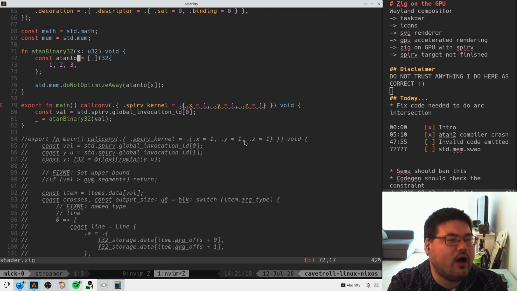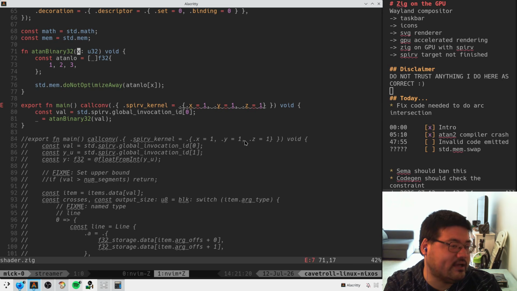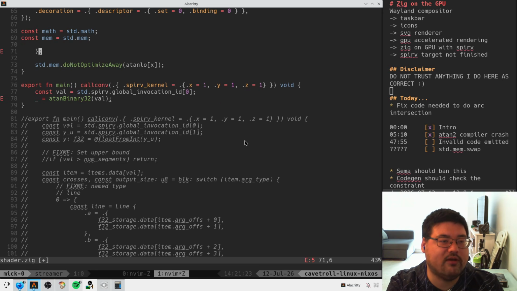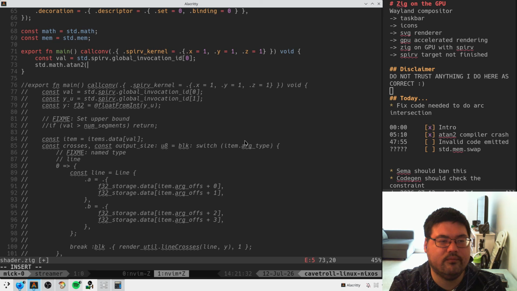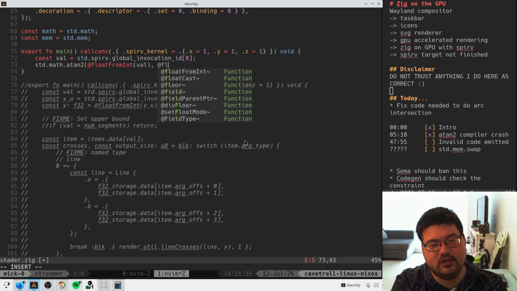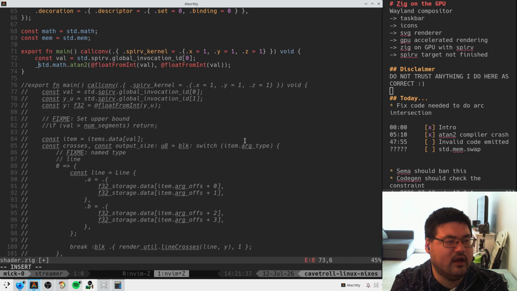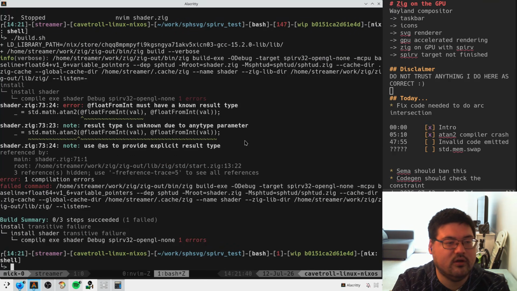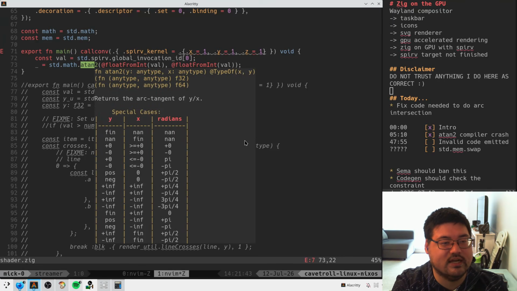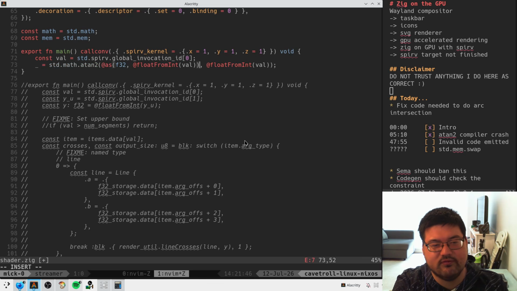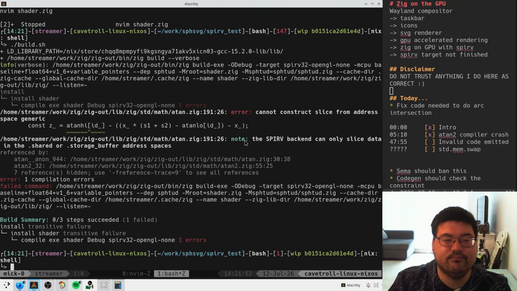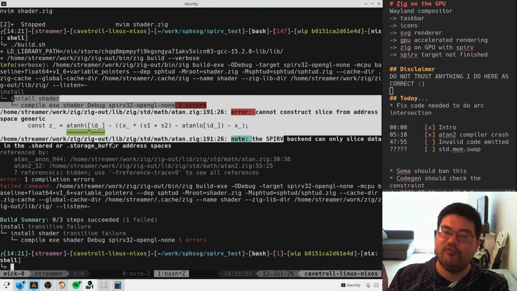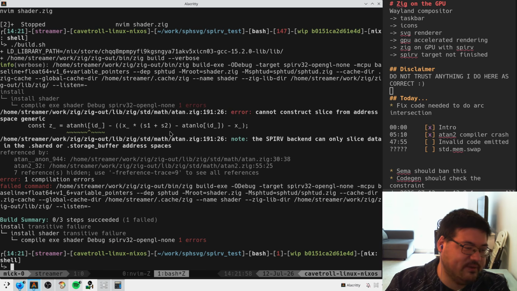Okay. So now with that change in, when we call atan2, it should get pissed off, right? It should go like, you can't do that. So float from int val. Let's just do this. It doesn't really matter, as long as it hits the code path, I believe. Does atan2 need to say as f32 or something for this to work? Perfect. So once again, he's going like, this thing can't be a slice.